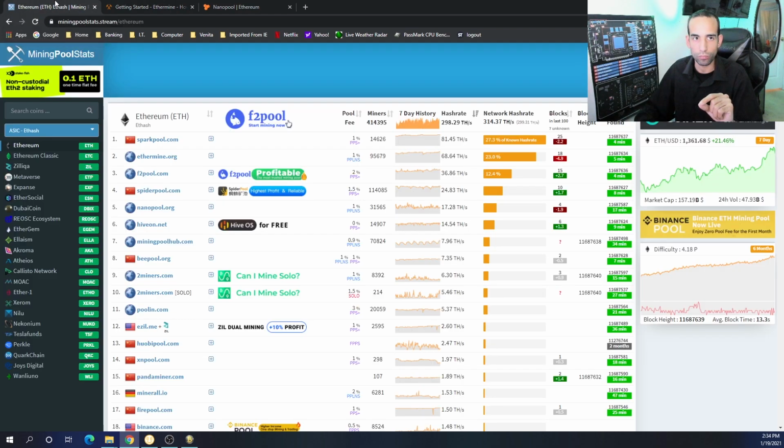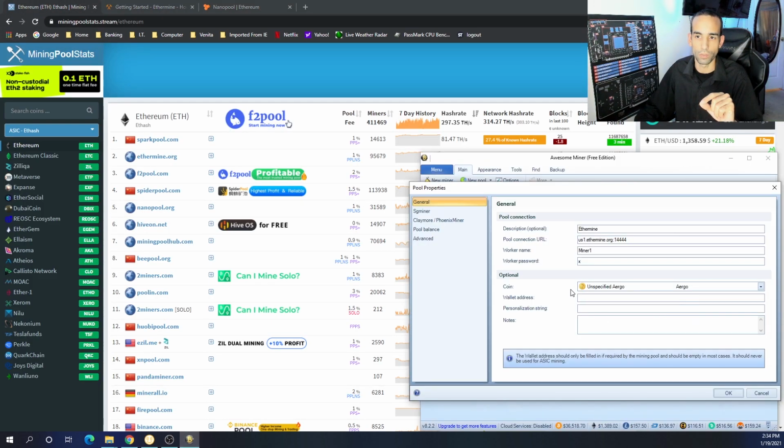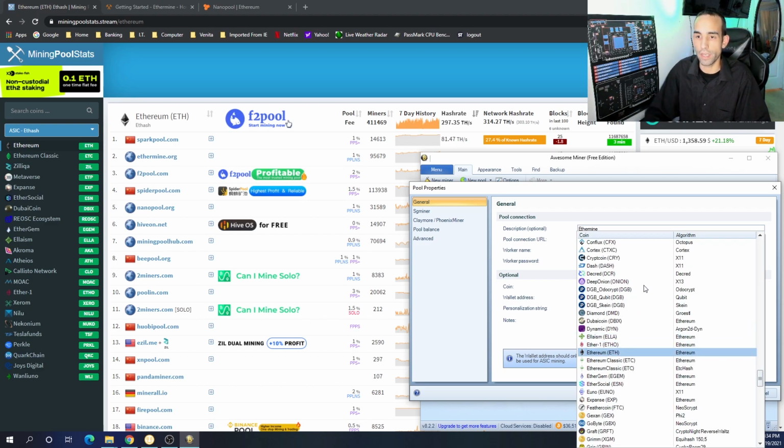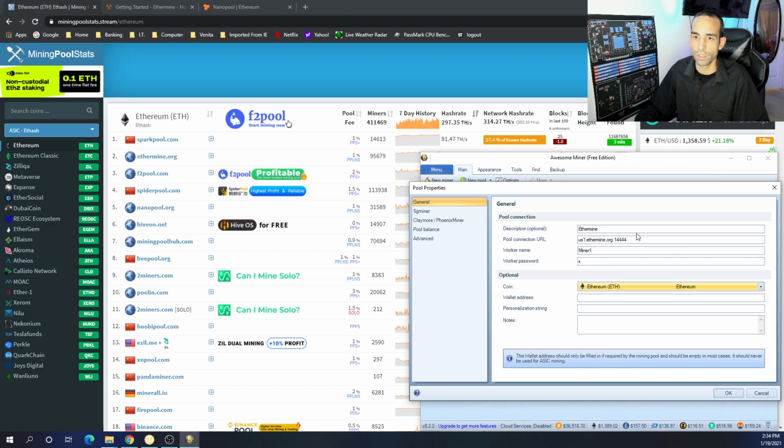and I believe that's the same for both of these pools. However, this is through Awesome Miner, which is more of a GUI. It makes it a little bit easier on the beginners, right? Because if I go to coin and start typing in ETH, there's Ethereum right there. But I'm going to need to plug in my wallet address and a personalized string, which you don't really need to worry about as a beginner. But these are the basics. We just need to input our wallet address.